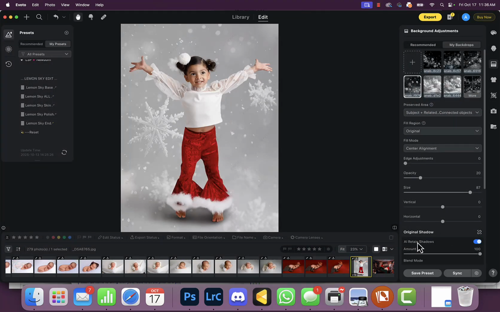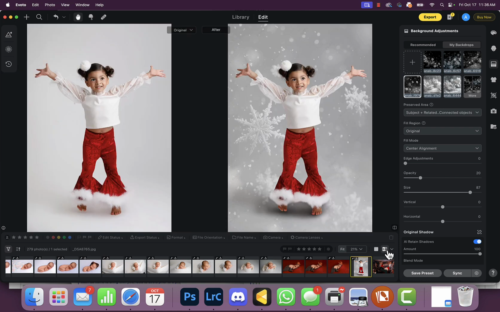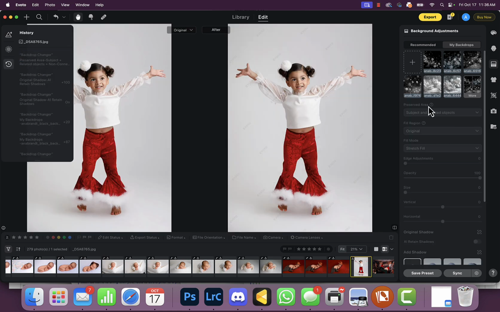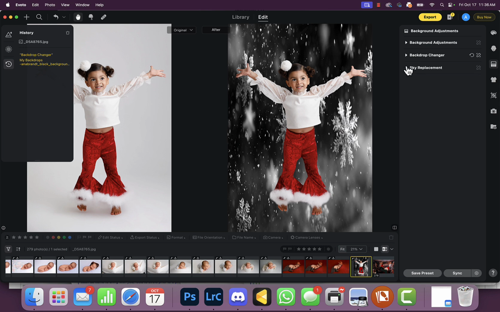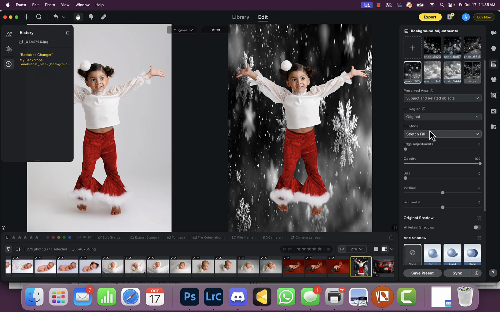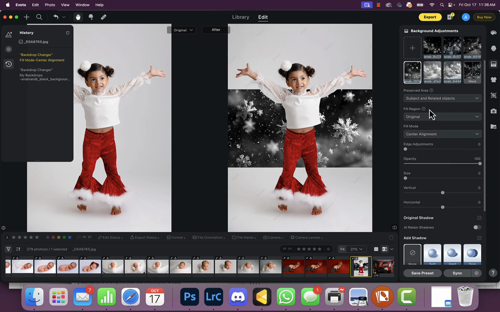And then once you do it, obviously you want to make sure you have the right image. Not everything's going to work for the right image. There's a before and after. So if I undo what I did, you'll see that I'm going to pick one of the ones with the snowflakes. Once you do that, then just go down to the options. I like to do center alignment and then subject and related objects.